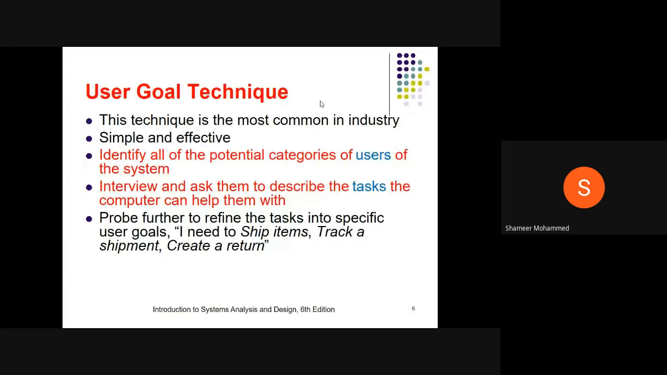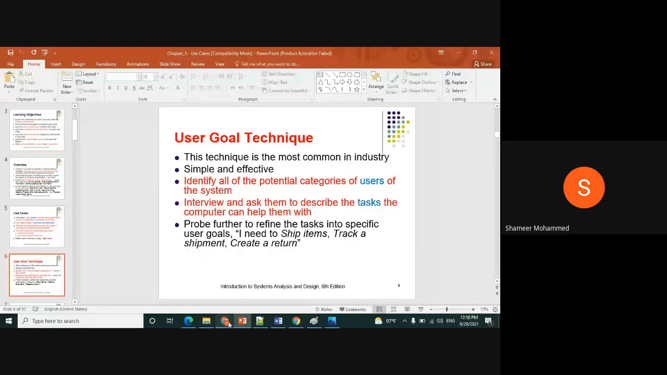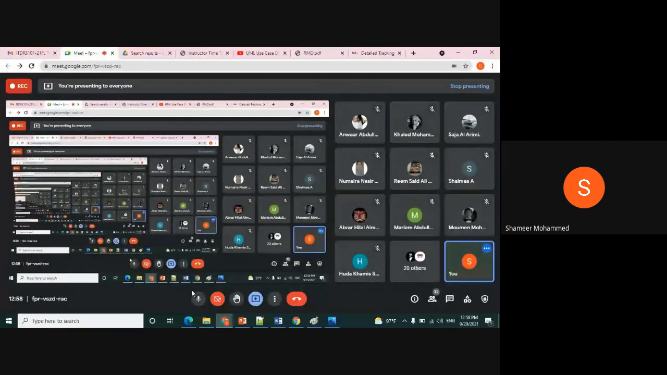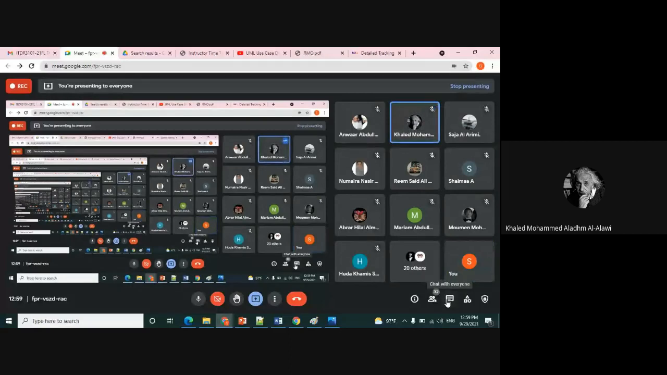Huda Khamis, tell me, who are the users in the library information system? Zayon, Saja, Reem. Who are the users in the library information system? Identify, tell me. Khalid, in the library information system, who are the users? Student. Okay, others?